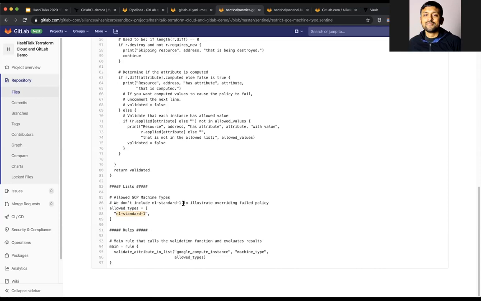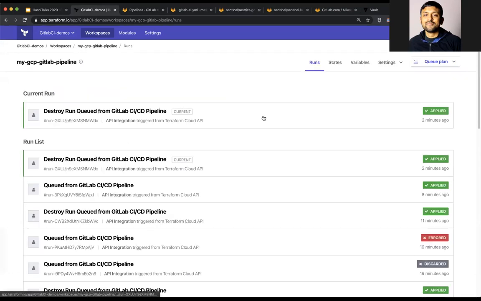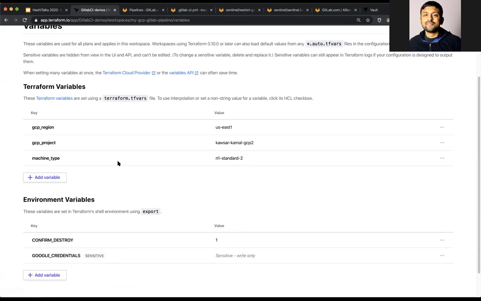So this may be a sort of a cost control where you don't want to provision machines that have too many CPU cores and memory, just for the cost control measure, right? And now the way this Terraform picks that up is that in the workspace, you'll have a variable section where the Terraform variable machine type has been set to N1 standard 2, that was set by the GitLab runner. So that is essentially why you saw the Sentinel policy violation, is that N1 standard 2 was not part of the whitelisted machine type.